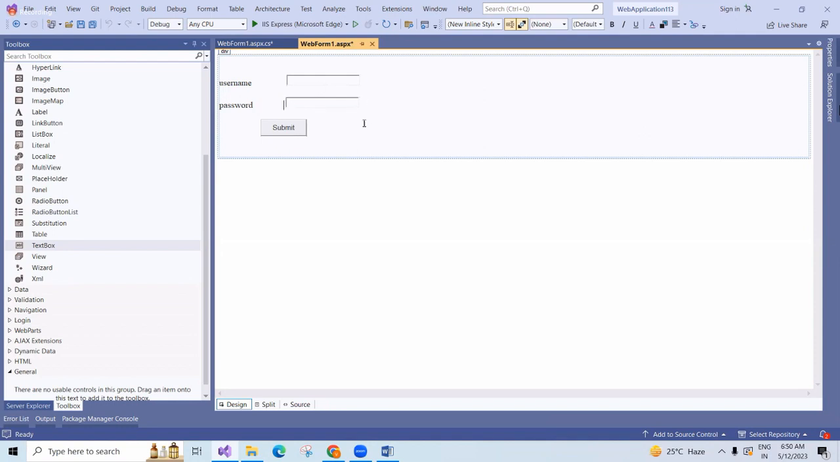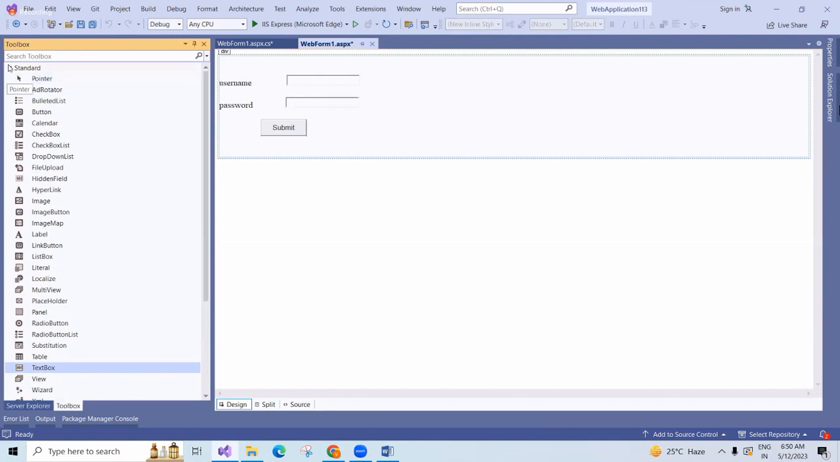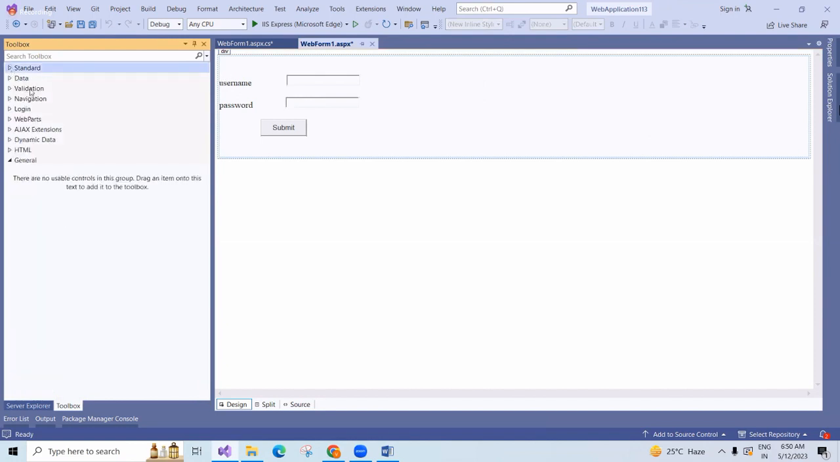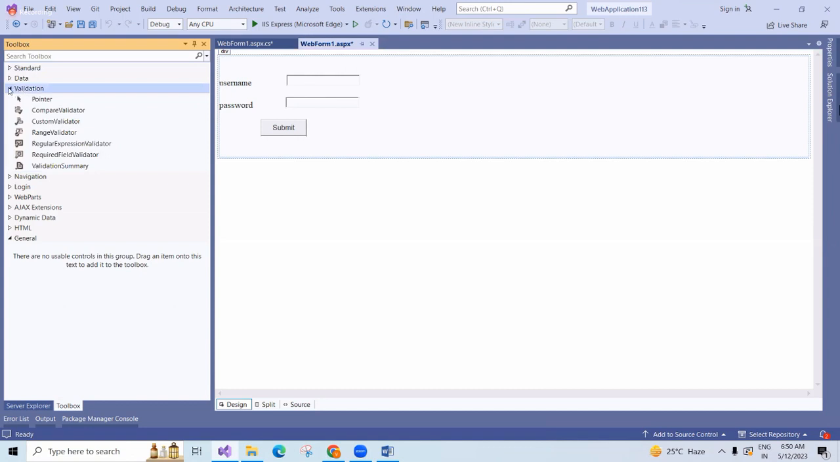Okay. So now what will happen? What validations have we discussed? If you go to our toolbox here, we have a validation box. We have different types of validators. The first one is the required field validator.